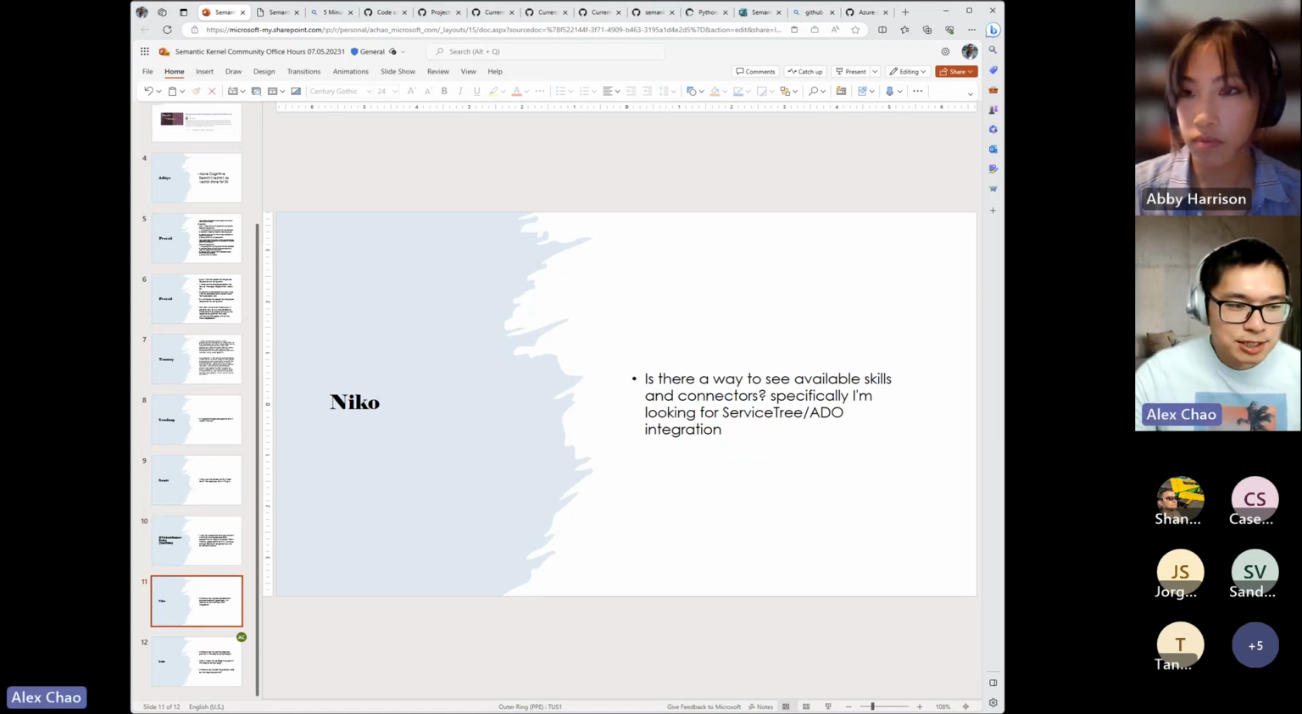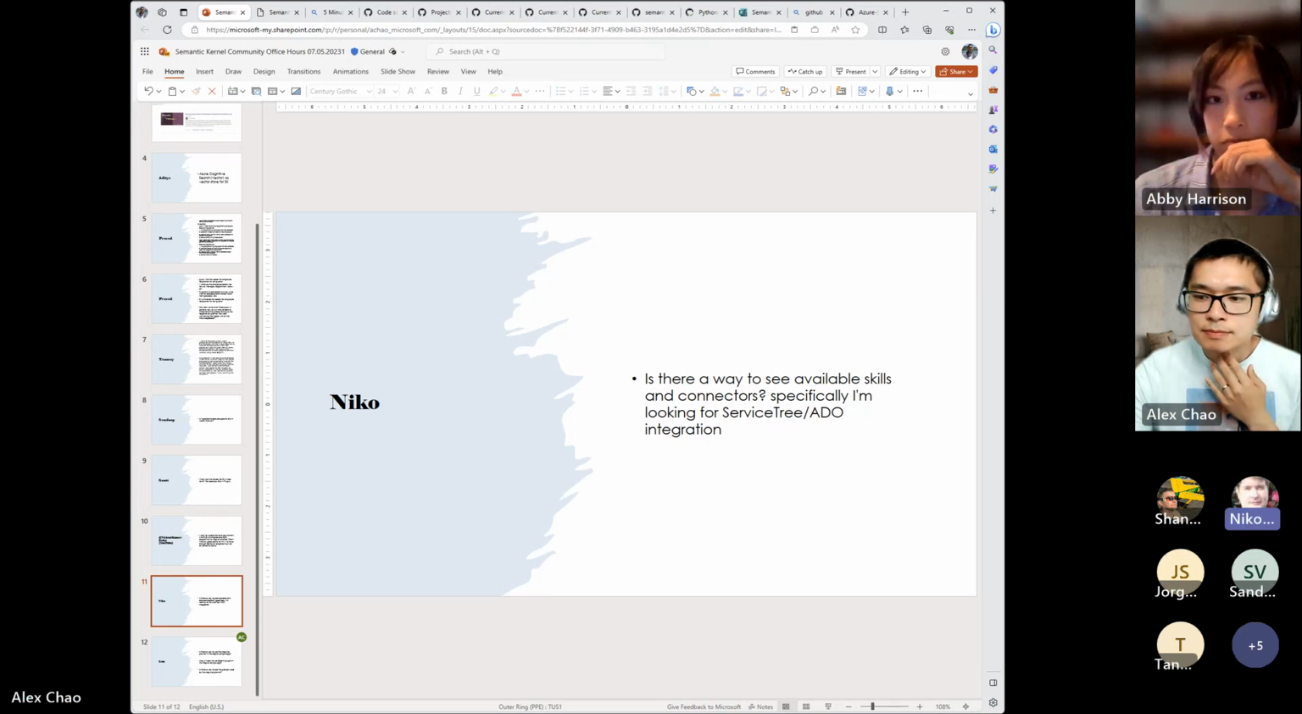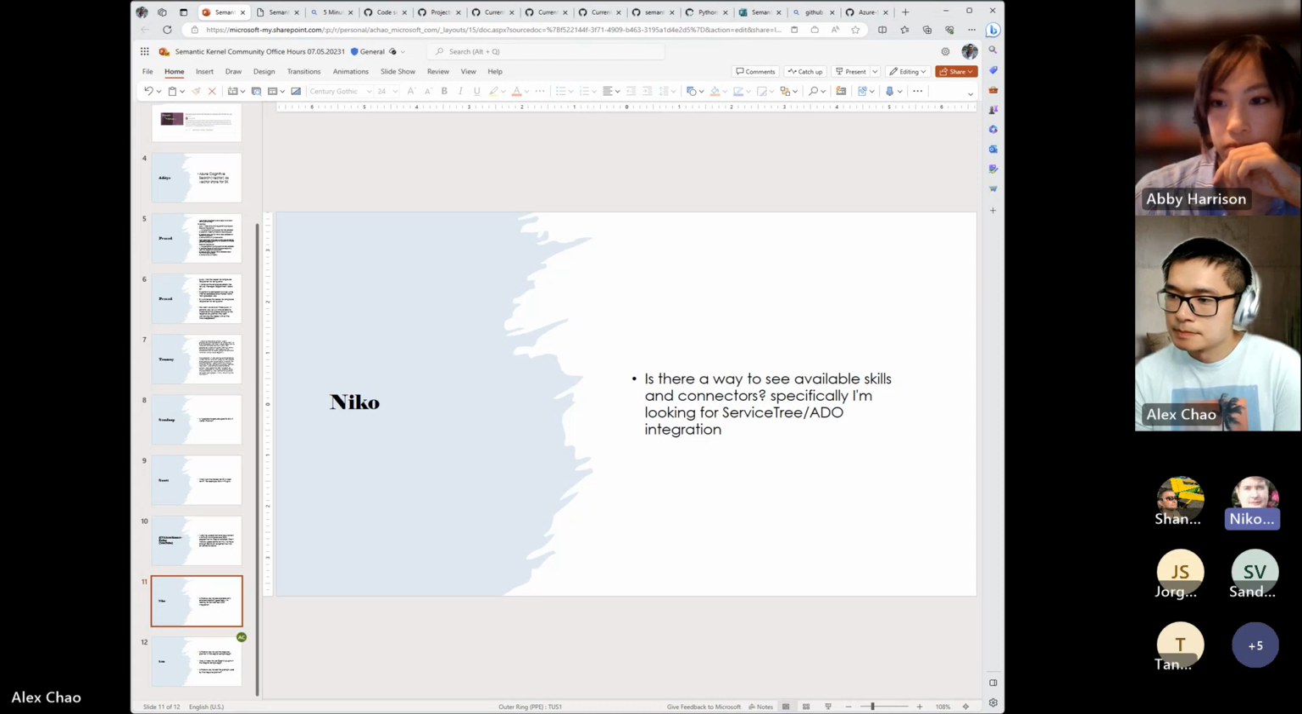Okay, so I brought Nico's question in. Nico asks, is there a way to see available skills and connectors? Specifically, I'm looking for service tree ADO integration. Yeah, so then in the chat it says, what do you mean by available skills and connectors? Put in your kernel info, but all available is not totally visible.